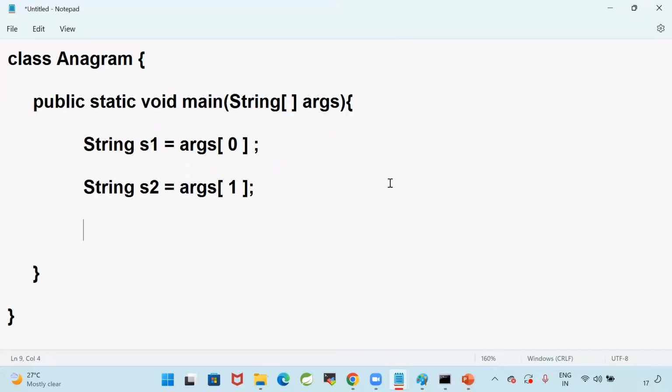How can I check that all the characters of one string are available in the other string? Can I use contains, s1.contains(s2)? Contains will not work out. Contains will check the sequence of the characters, right? But for anagrams, is sequence important or not? Sequence is not important. Keep is available, peak is available. There is no sequence. Characters should be present, that's it.